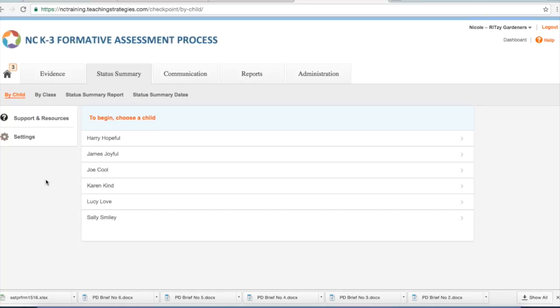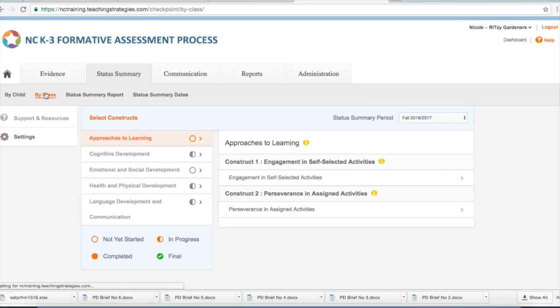You can make status summaries for individual students in your class, but today I'm going to demonstrate for you how to make and finalize status summaries for the entire class at the same time. So I'm going to click By Class. And when I do that, I'll be brought to a screen where I can see the 5 domains of learning and then each of the construct progressions within those domains.